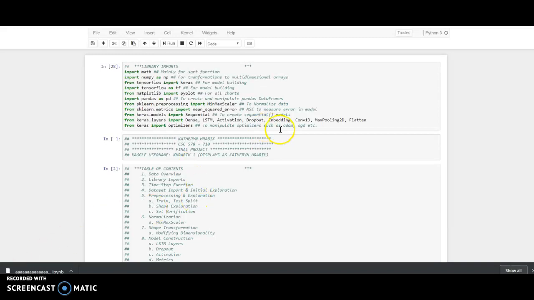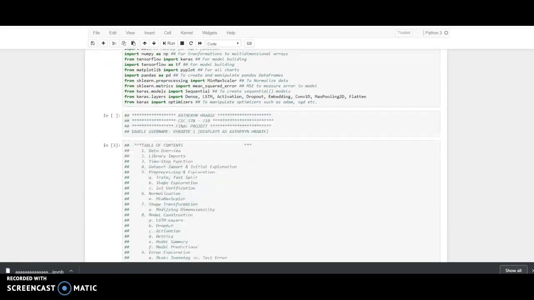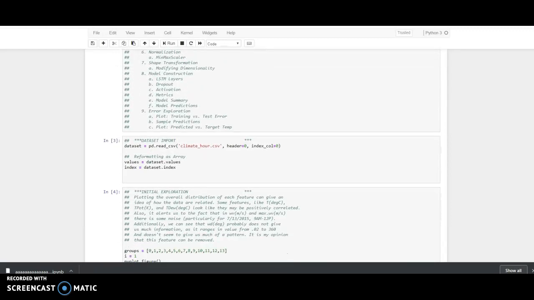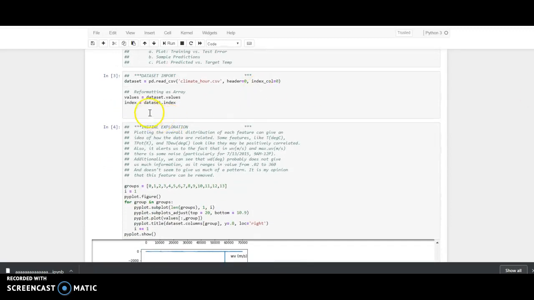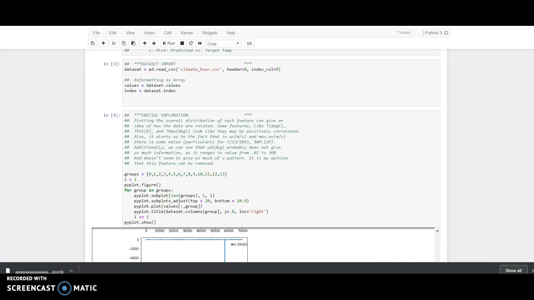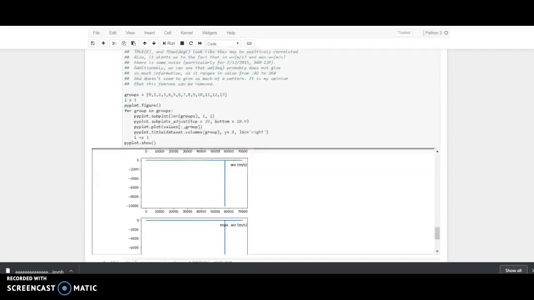So let's just get into this here. I'm just going to skip past part of this. This is just reading the data set in, and I did keep the index separate, but that was just to help facilitate splitting into test and train later.